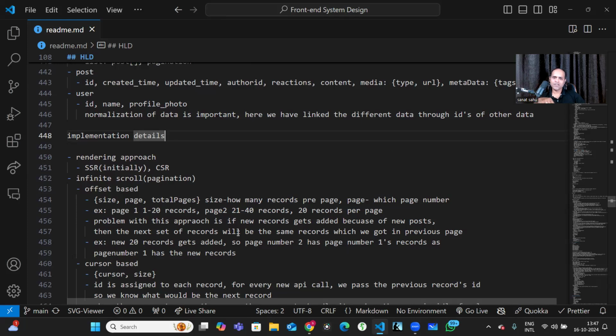You will get the previous 21 to 40 only. Why? Because new records have already entered into the database, right? Whenever you do an API call, you'll get only the latest one, right? So that is the problem with offset-based pagination. In other applications that is okay, but here it will be a problem, right?